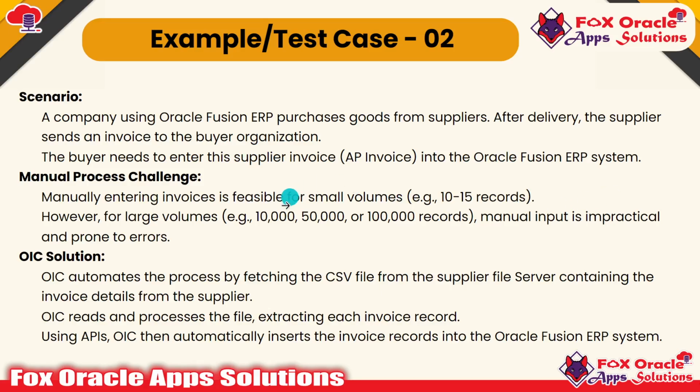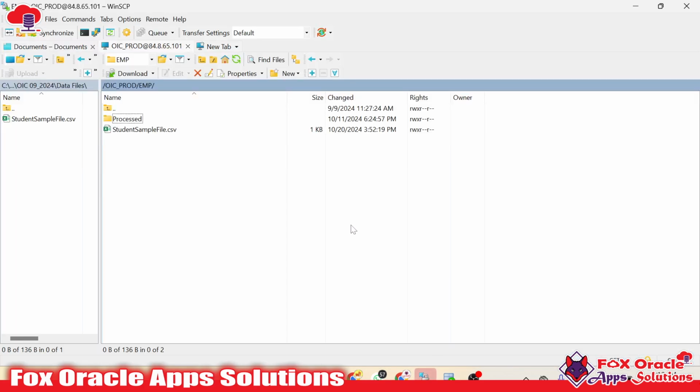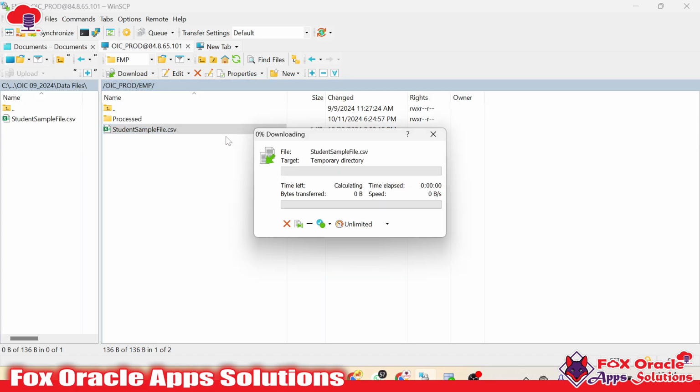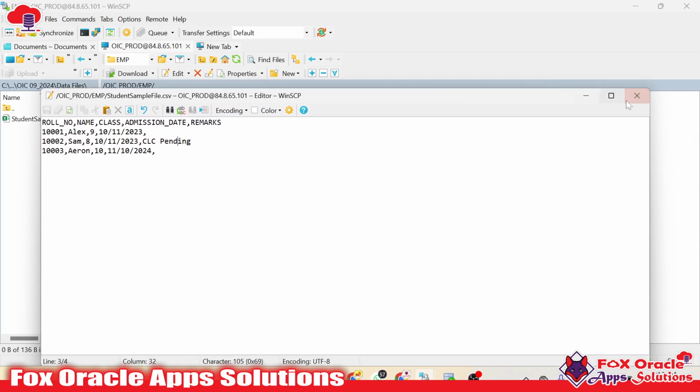So let's move to the OIC instance, where I will show you this application. So here you can see this is the database table. This is the database table of the B2B system. If I execute this query, the FOAS S2N table doesn't have any record, right? So this record is empty. If you move to the file server, you can see in the source directory, that is OIC/prod emp, the student information, that student sample file.csv. And if you want to see the data, you will be able to see the data inside this file. You can see the CSV data, roll number, name, class, admission, and all. The same data will be inserted into the table. So I will show you how.